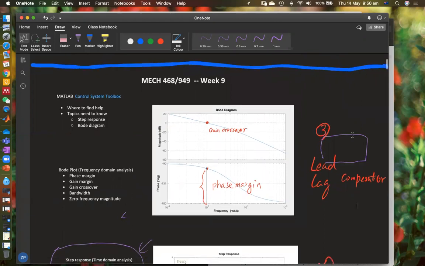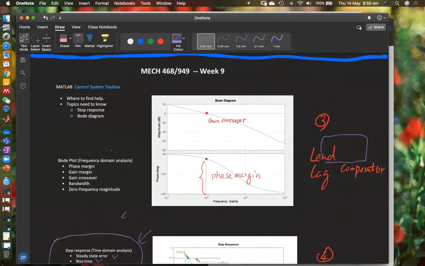The second important thing, when we do system analysis or system design, is frequency analysis. There's the root locus and the Bode diagram. I will just recommend the Bode diagram. Don't go to the root locus method. For the Bode diagram, you have to understand all these meanings: what's the phase margin, what's the gain margin, gain crossover, bandwidth, and also zero frequency magnitude. I'll just quickly go through.